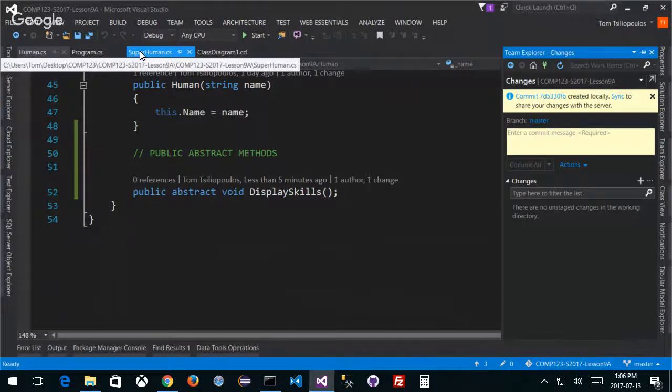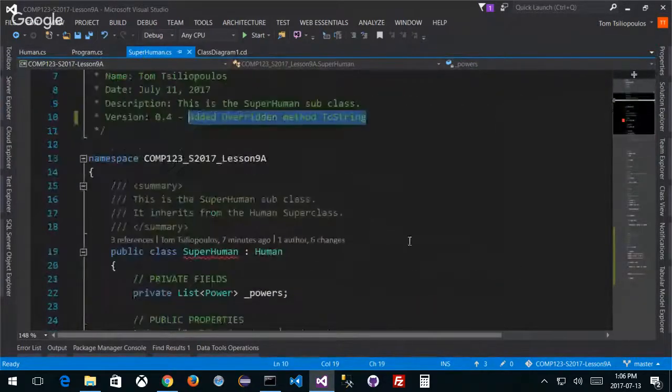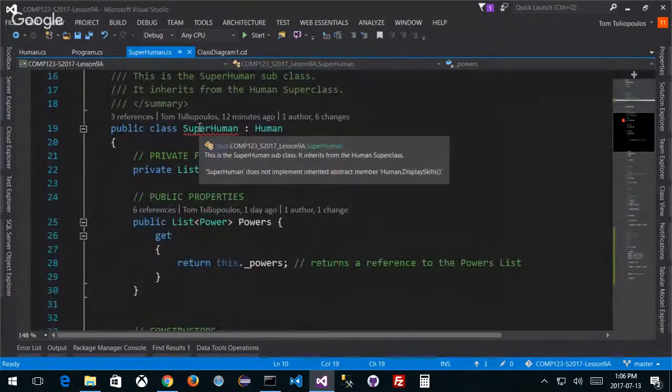I'm going to go to Superhuman, and oh my God, I got a problem. Superhuman says it does not implement inherited abstract member human.display skills. Now imagine if I had not just Superhuman, but lots of other subclasses that came off of it, like Supervillain, Superhero, Vigilante, and so on. I can keep making them, specializations. All of them would have to be modified. This would be very bad.